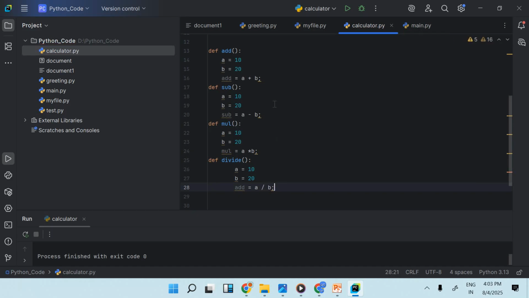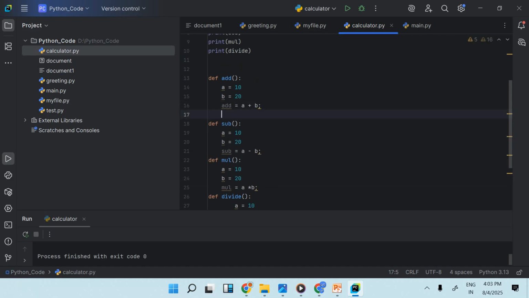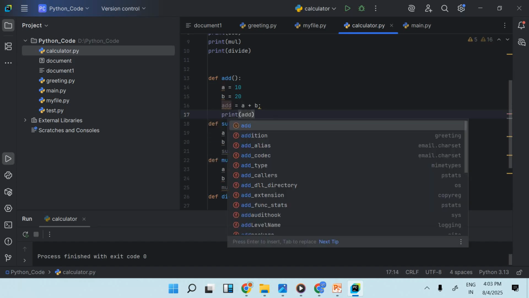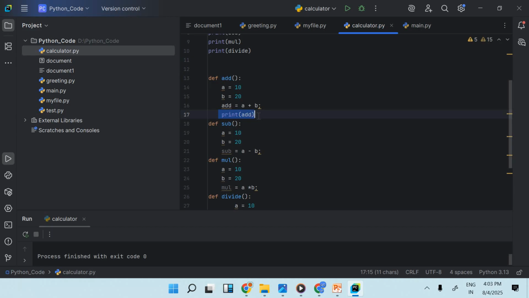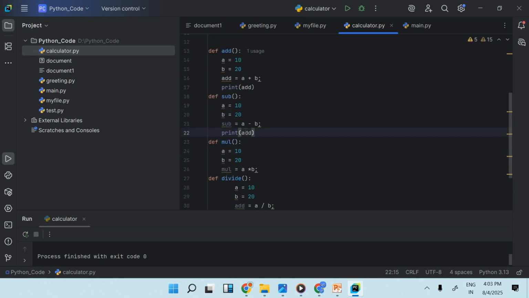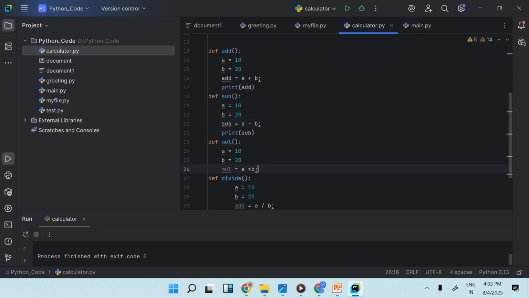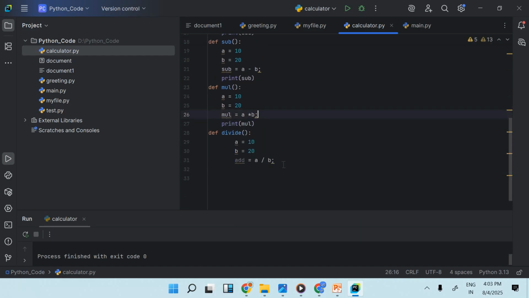a divided by b. So here I can keep a print statement, like print, okay, I can display the add directly, I can write this print. Subtract, okay, here I can keep print for mul, and here I can keep print for divide.